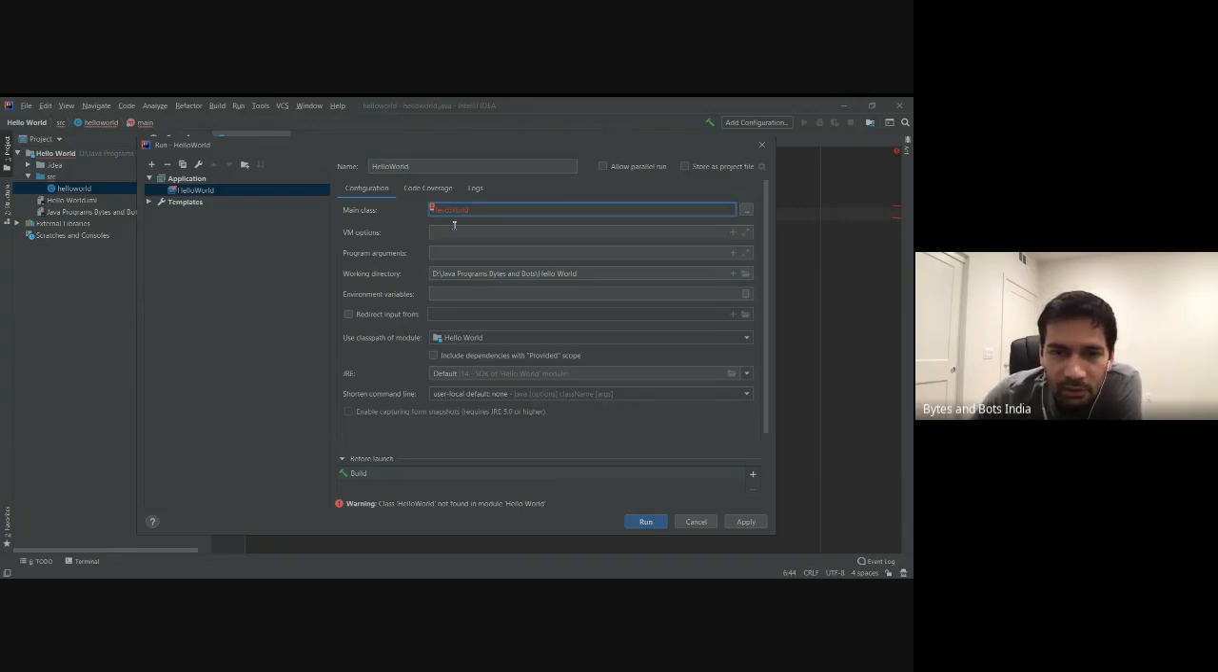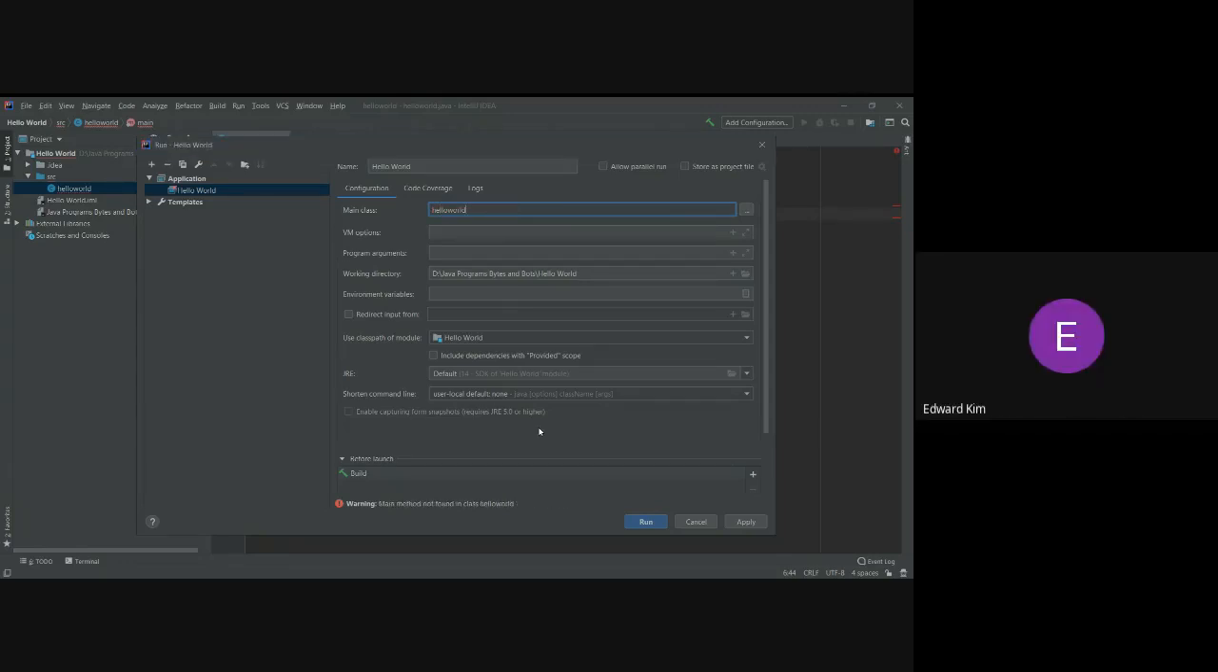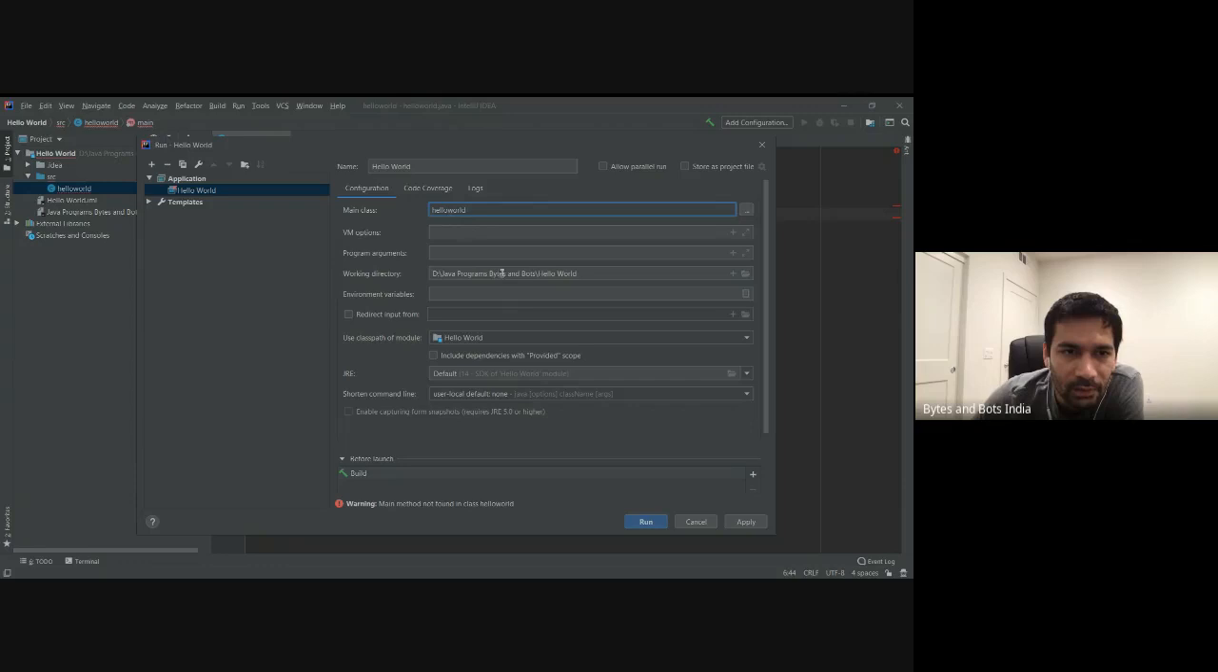Okay, we'll get to it. Working directory, is that the working directory, right? The D drive Java program bytes and bots. Okay, so no space in the name. Yeah, even on the top, like, okay. So looks like now you have main method not found. Do apply.